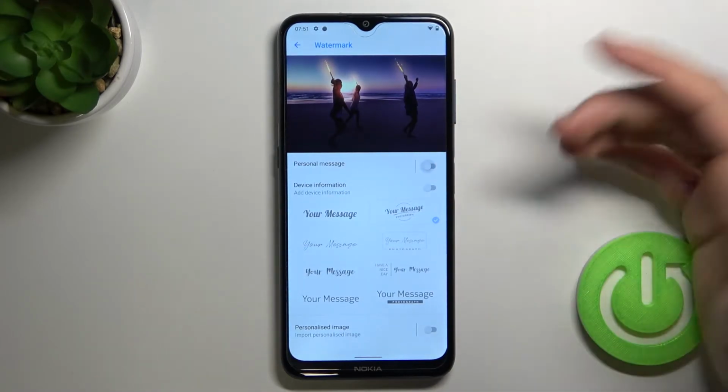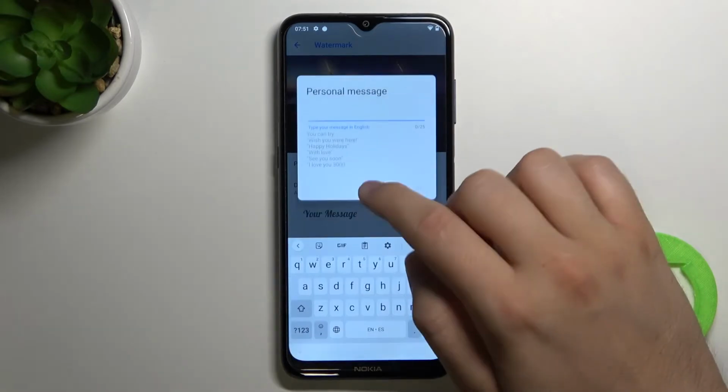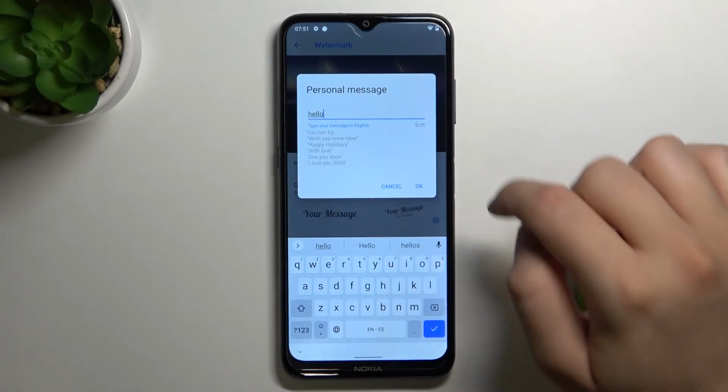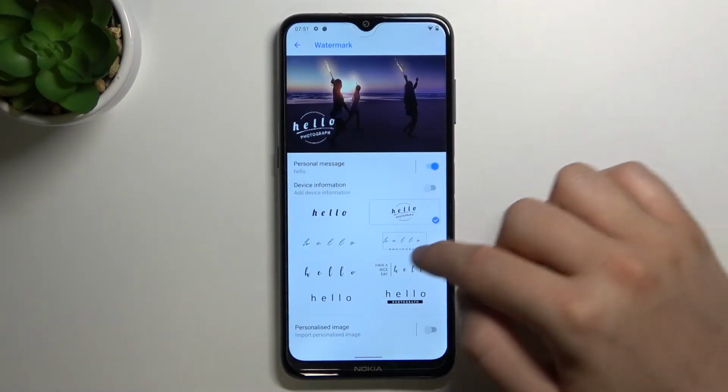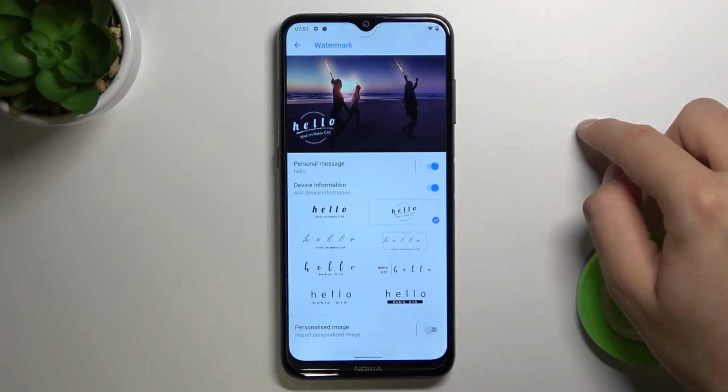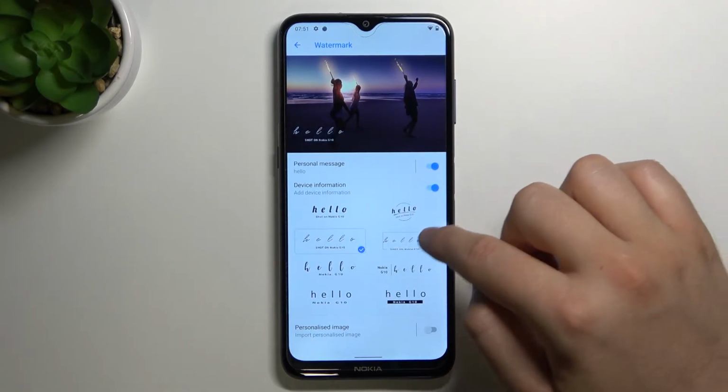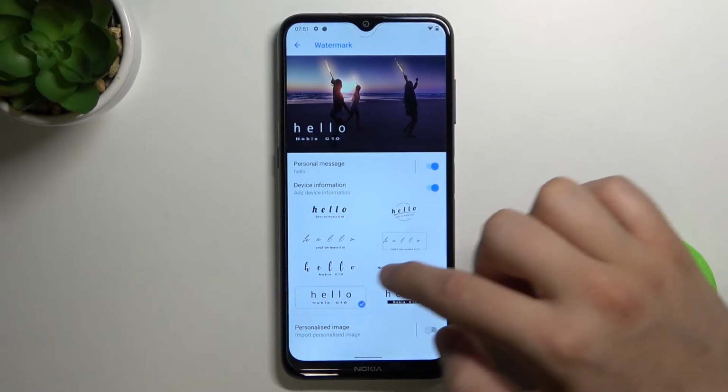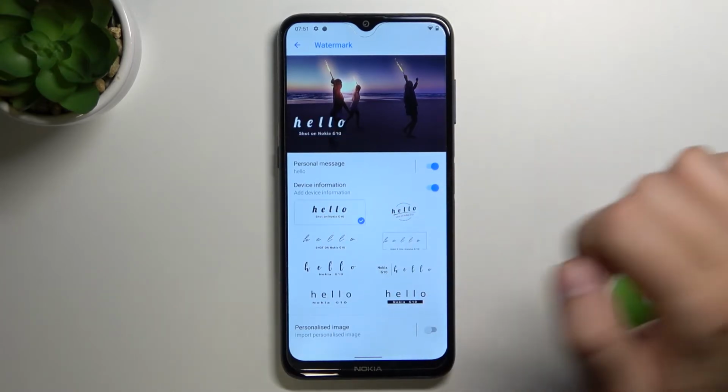As you can see, we can add personal messages like hello. Click OK to confirm. We can also add the device information. And as you can see here, we can change the theme of our personal message. I'm going to pick, for example, this one.